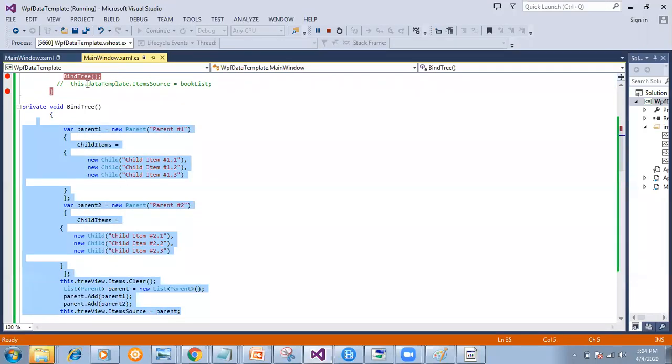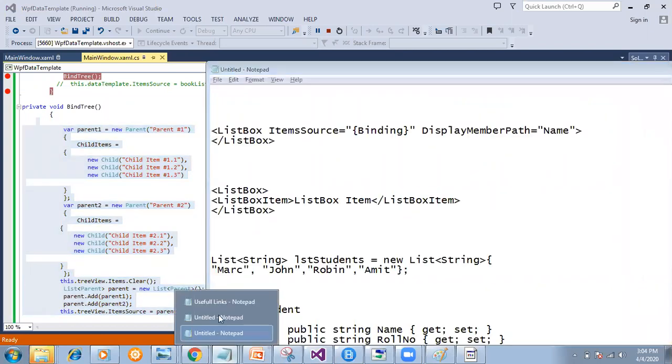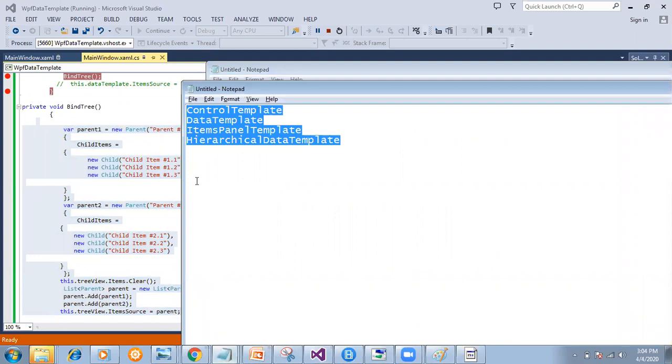This is all about the TreeView control. Let me summarize today's session. Today we have discussed four very important templates: control template, data template, items panel template, and hierarchical data template. Control template is nothing but, for example, you have a normal button and you want to customize your button template. For that purpose, we have control templates.